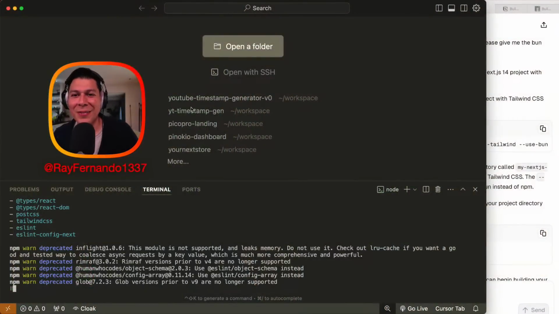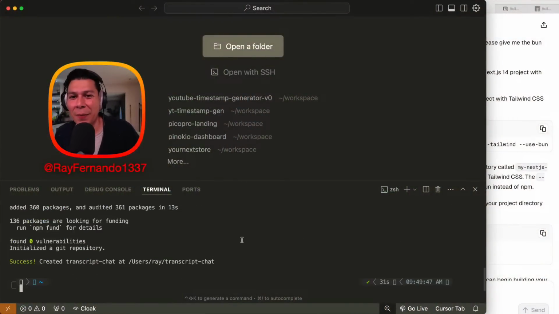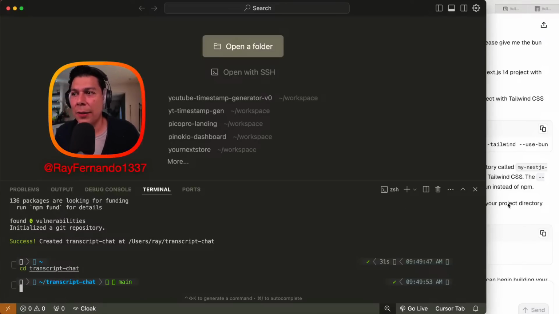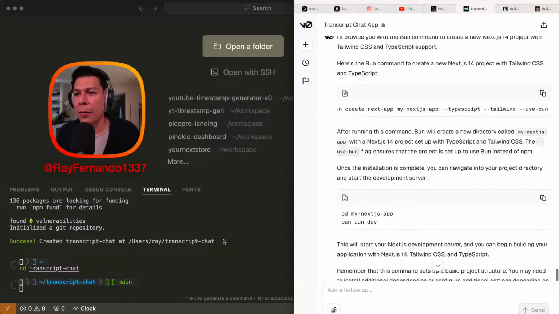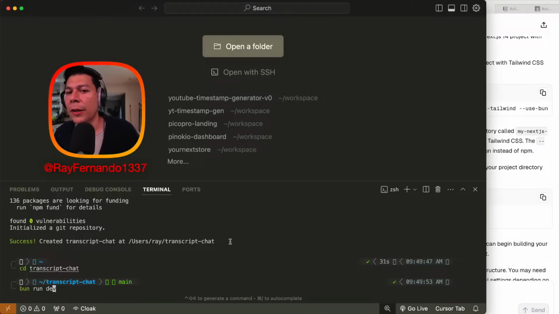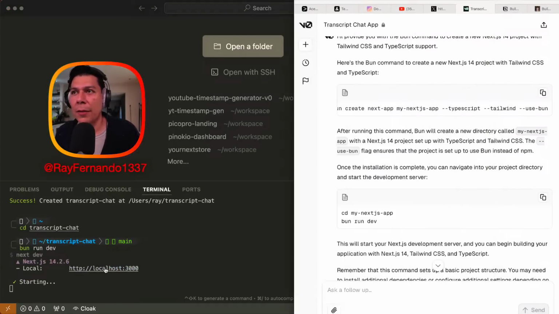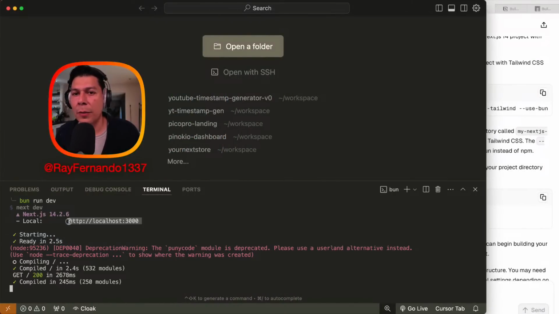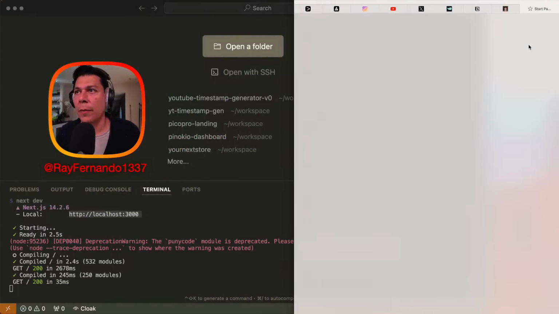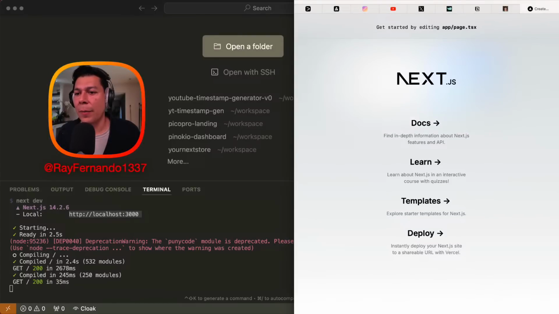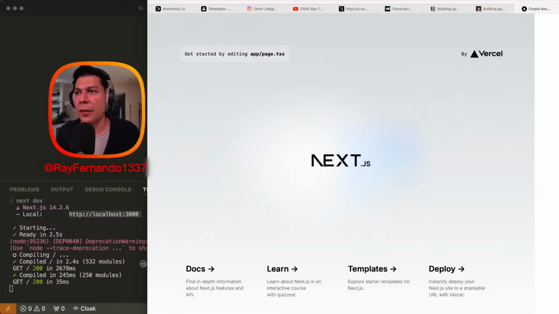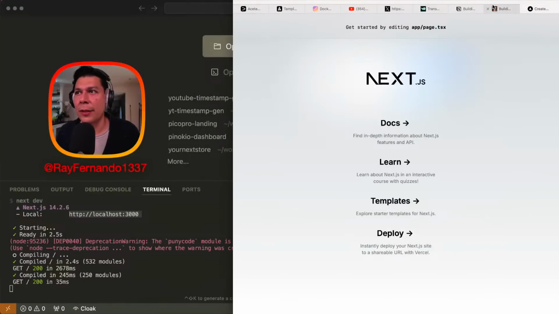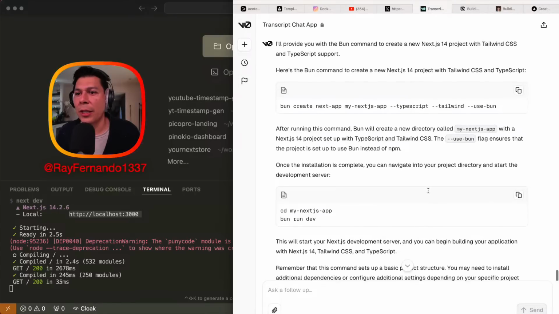Let's go. Okay, all right, cool. So cd transcript-chat. Now we're in here, and then bun run dev. And then if I open this, it should open up with localhost. Yeah, so now we have our app basically up in here. This is just the boilerplate code, right? So we're gonna try to see if we can put this code all up in there from our chat.